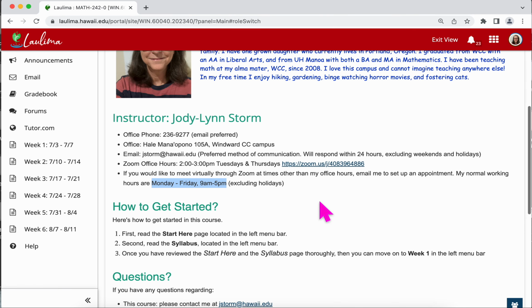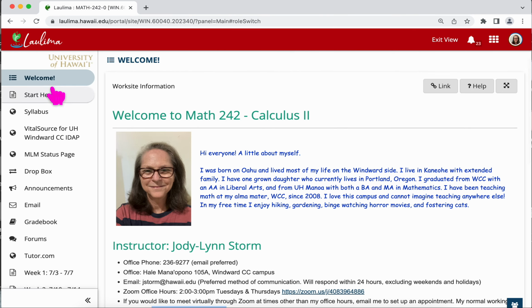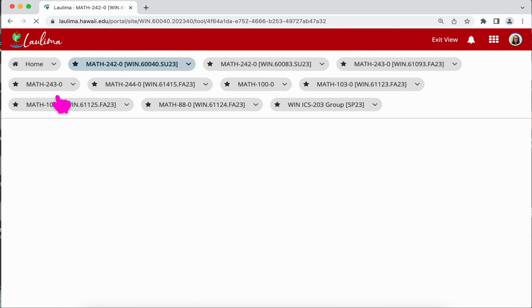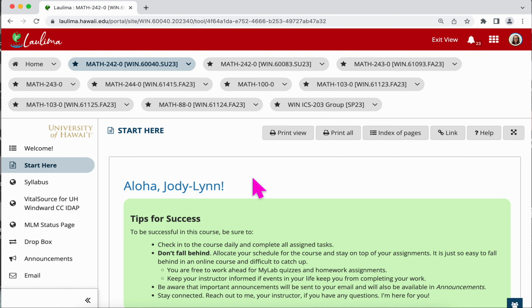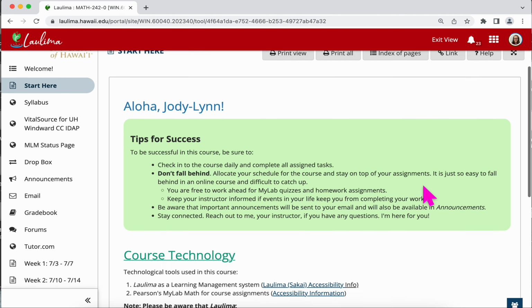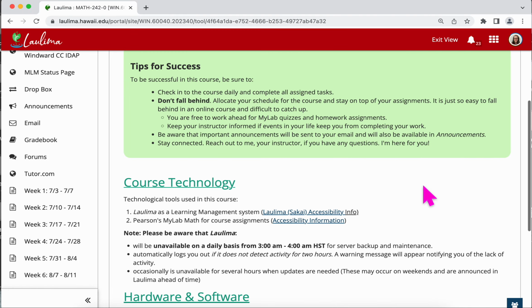So let's go ahead and go to the Start Here page in the navigation bar. Again, we were on the welcome page. The Start Here page basically goes through the requirements that you will need for this course.